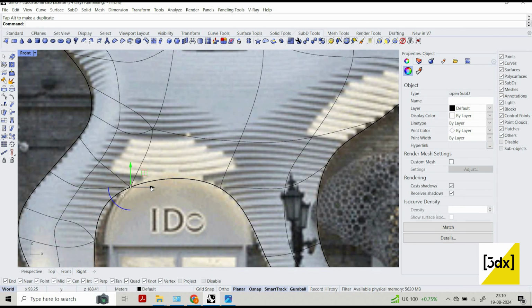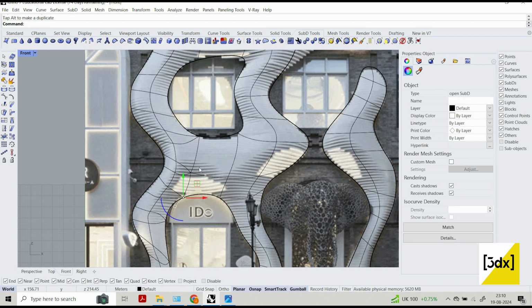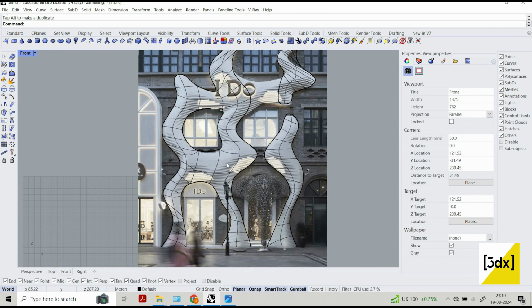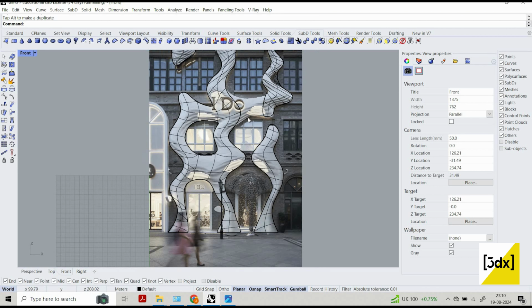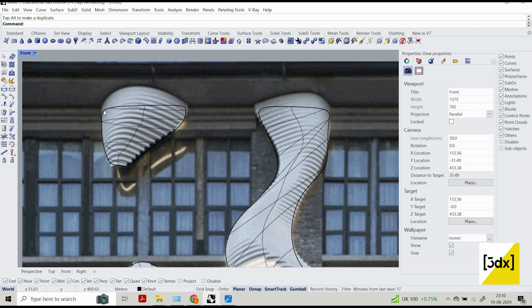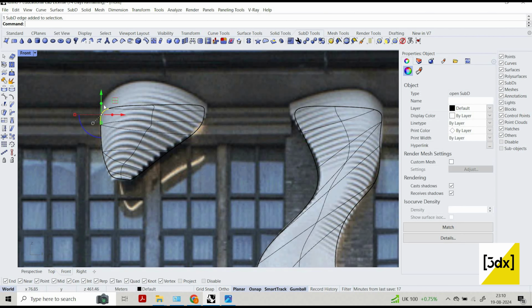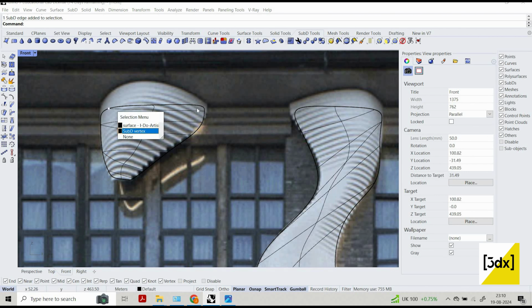So I'm again telling you, I'm using shift plus control to select the vertices or the points. Okay. So here, the image is not properly flat.